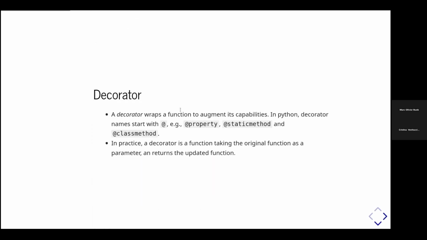Okay. So now a new, unrelated notion: decorators. Decorators are everywhere. Whenever you see an at sign inside Python code, this is a decorator. Some decorators are shipped with the Python language, for example @property, @staticmethod, @classmethod. But you can define your own decorators, and actually some Python modules define new decorators.